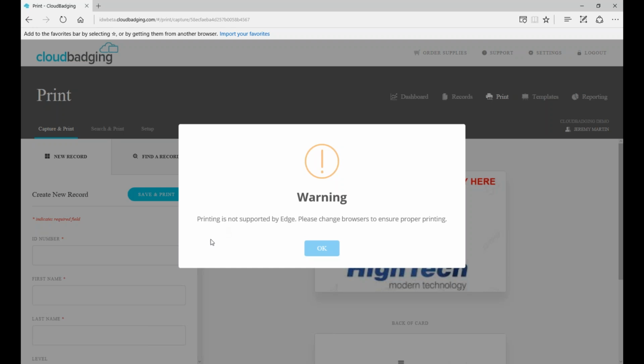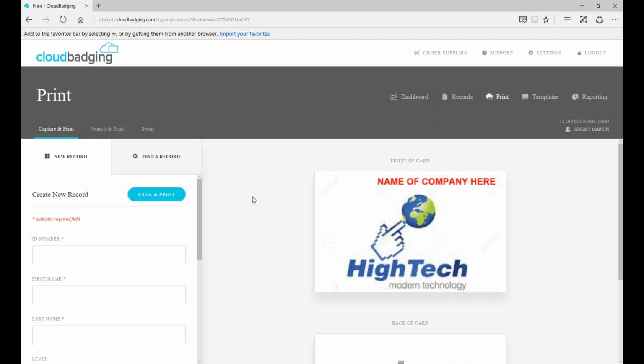Okay, so let's go to that print menu, and as soon as we get there, you'll see that error message that I was talking about. It says, warning, printing is not supported by Edge. Please change browsers. Okay, so we'll of course assume that we would change browsers into one of the supported browsers. Again, those would be Internet Explorer, Chrome, again remember that caveat for magnetic stripes, Firefox, and Safari.